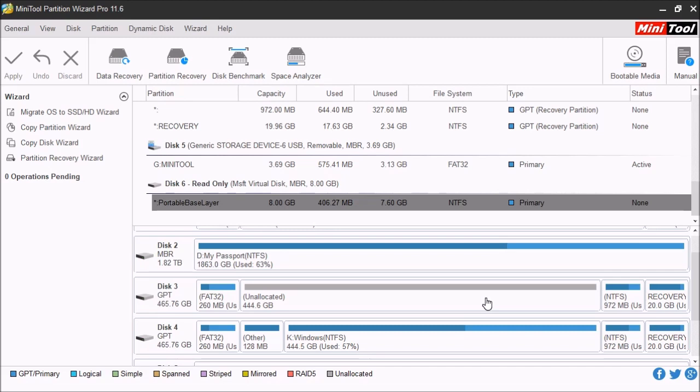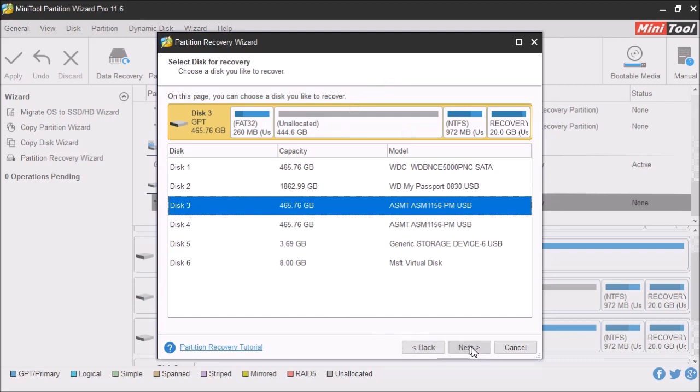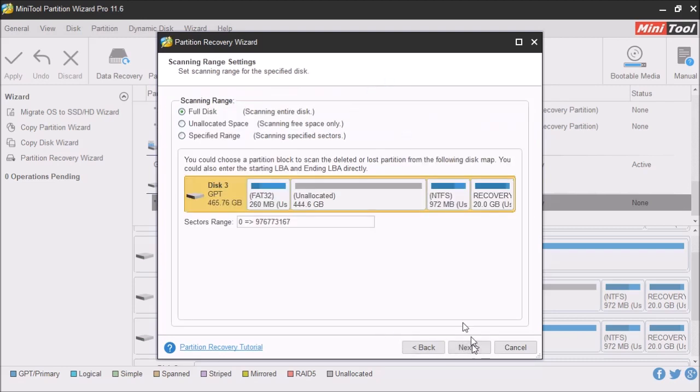Your partition is missing, unallocated. So what can we do? Well, we'll go back to partition recovery. Next, we're going to select disk 3, choose next, and you'll notice here that it shows a preview of the current condition of the drive.